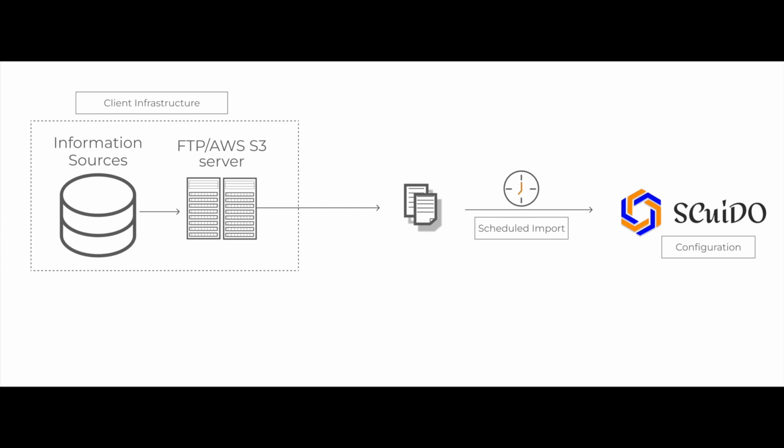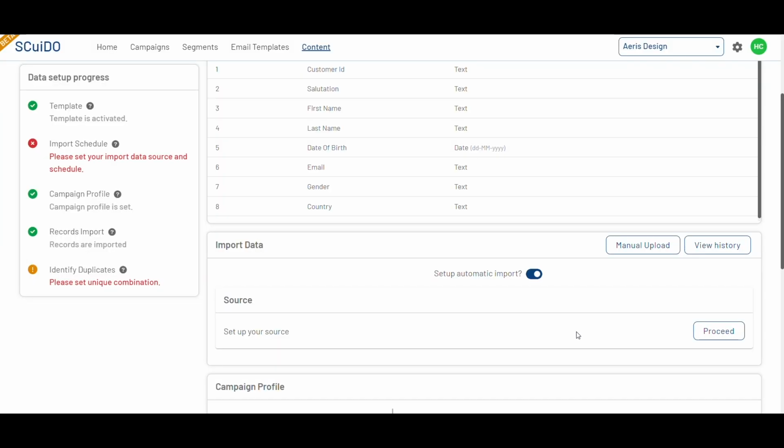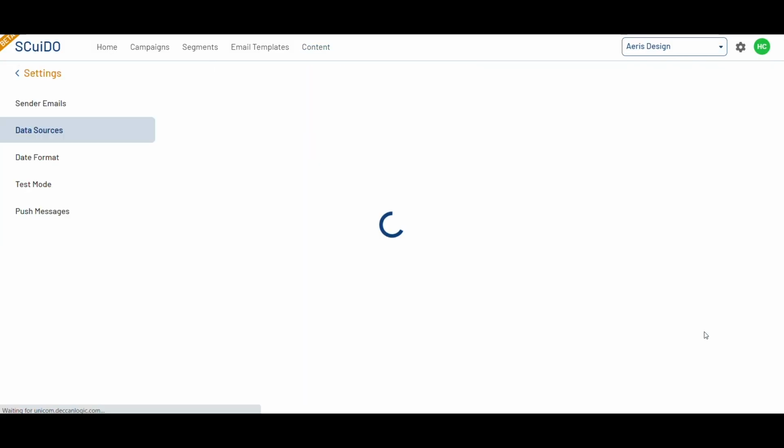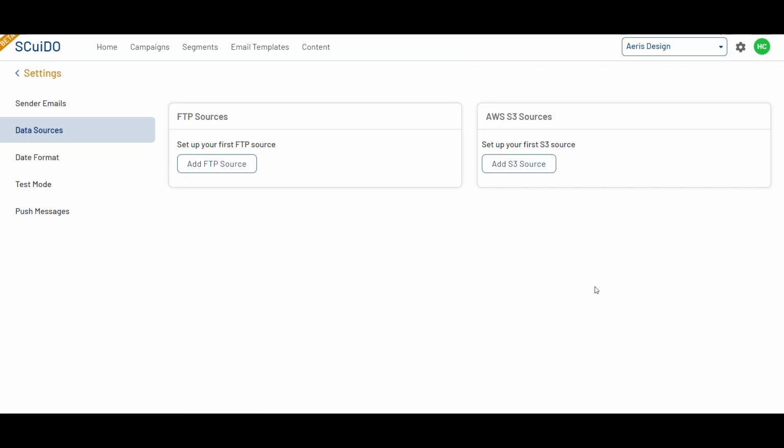Similarly, Amazon Web Services S3 is a cloud storage service provided by Amazon to store and retrieve files over internet. Now here, if you have your data files on an AWS S3 server, then Squeedo gives you the ability to import those files hassle-free. I have files on my AWS S3 server, so I will click on Proceed. This will take me to Data Sources, where I can add my S3 source details. I will click on the Add S3 Source.